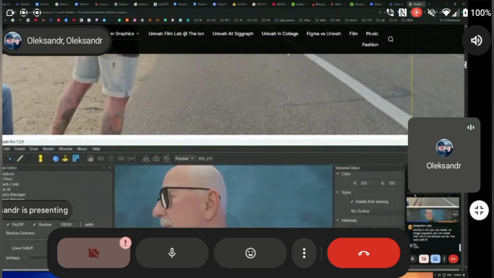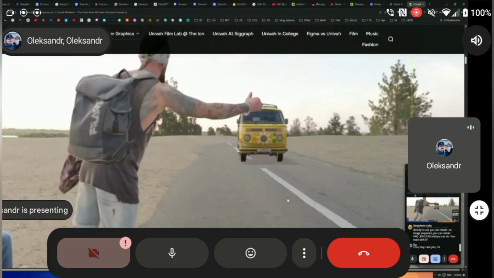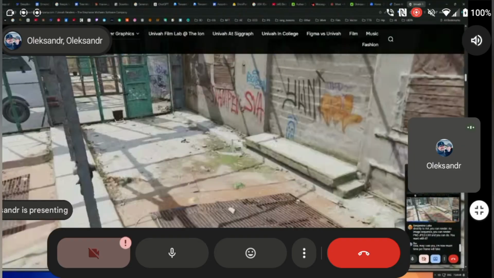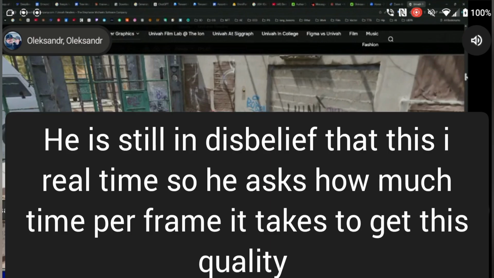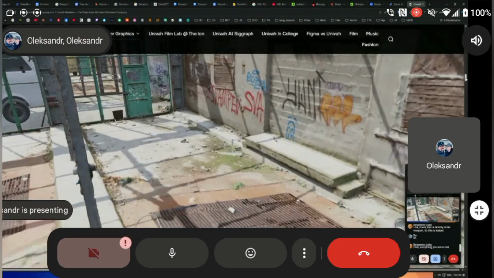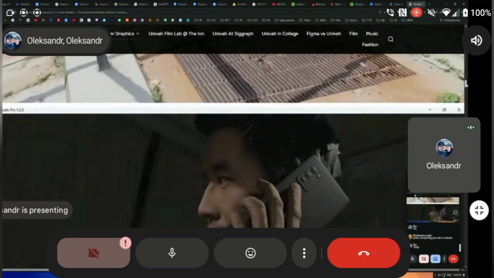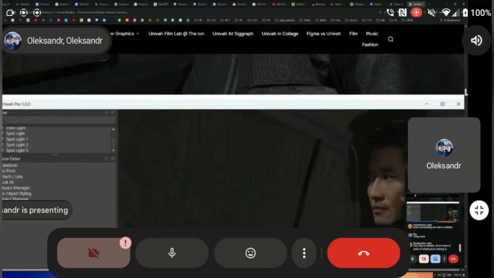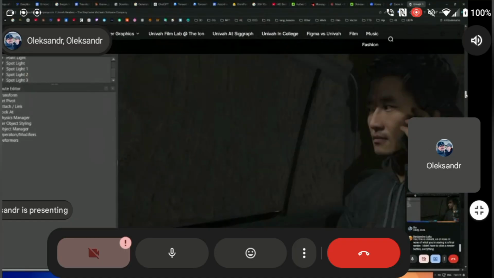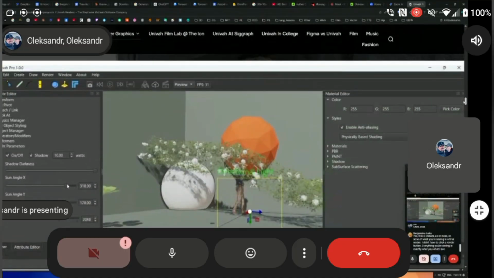Cool. May I ask how much time per frame it will take? For example, this frame. How much time will this take to render as a final image? This is directly in the viewport, so this is instant. Everything you see is instant. None of what you're seeing is a final render. I didn't have to click a render button. Everything you're seeing is exactly what I see in the viewport.